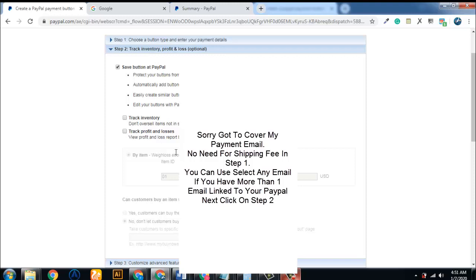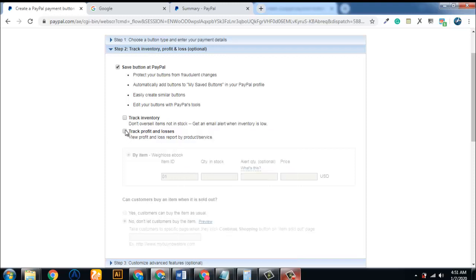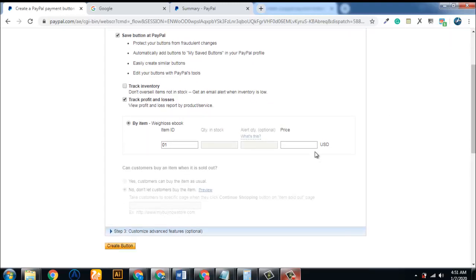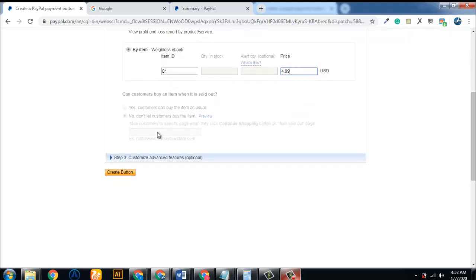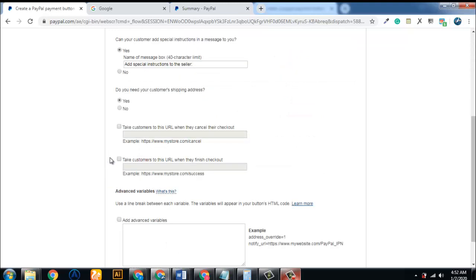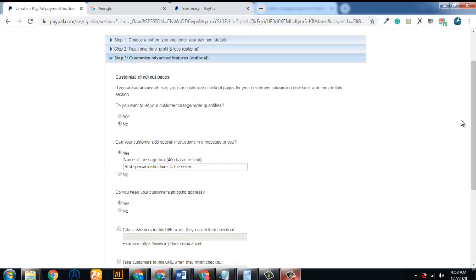You don't need to track profit and losses. If you want to track profit and losses, for example if people request a refund, you are free to click track profit and losses, so you know how much you're selling. Then you're going to click on advanced. It's going to ask if you're an advanced user, you can customize the cash pay for your customer. You don't want to customize this for now.